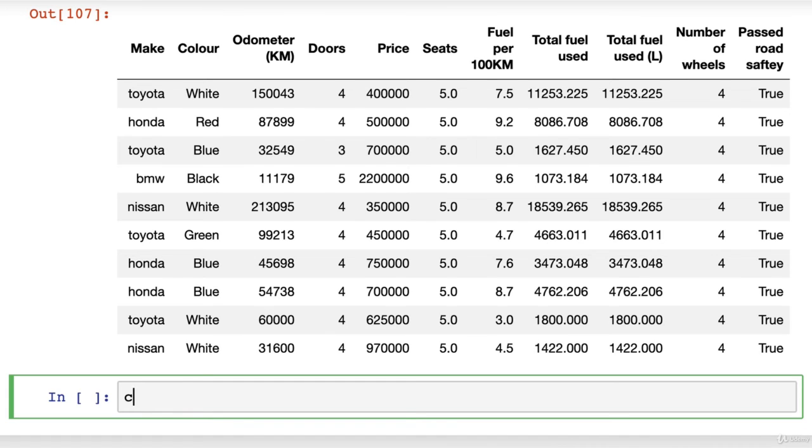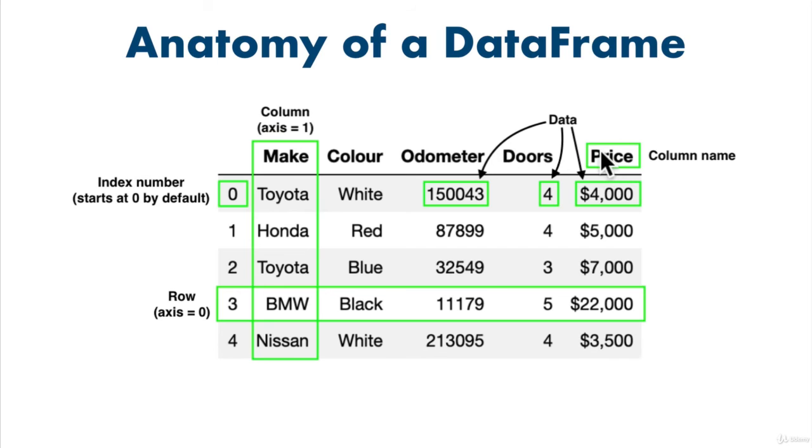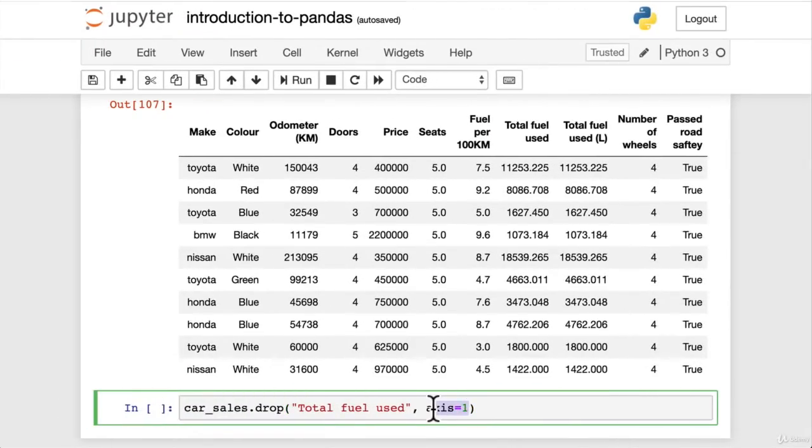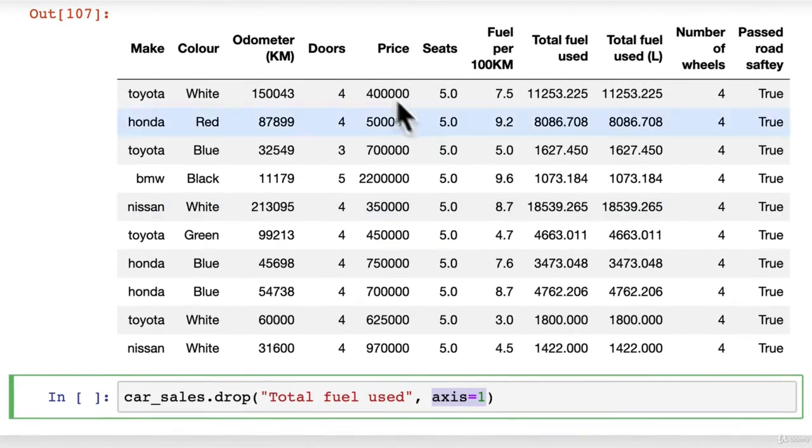You can use the function drop. So we're going to go drop for drop column. So we'll go total fuel used. That's our column name. Now drop requires the parameter axis. So axis equals 1. If you remember the anatomy of our data frame, let's see if we have it here. That's because columns are on axis equals 1. So remember how I said some functions require axis? It took me a while to remember this. But that's all you have to remember: if you're talking about a column, you're talking about axis 1.